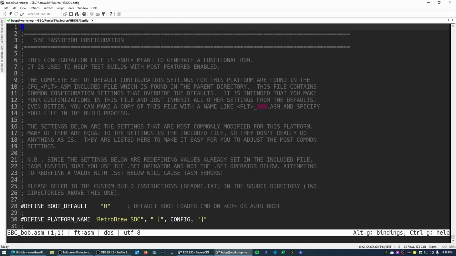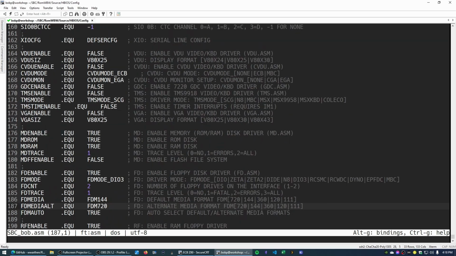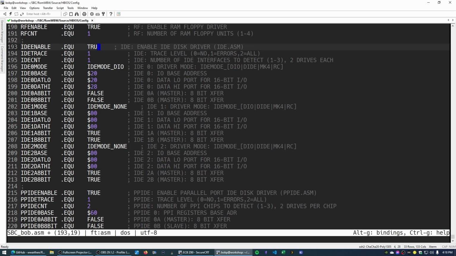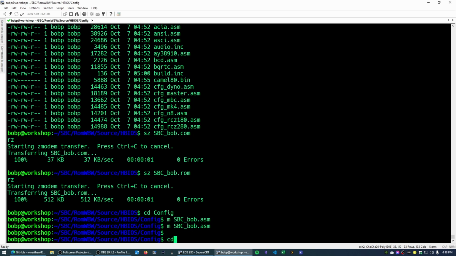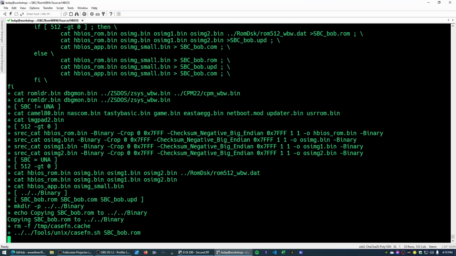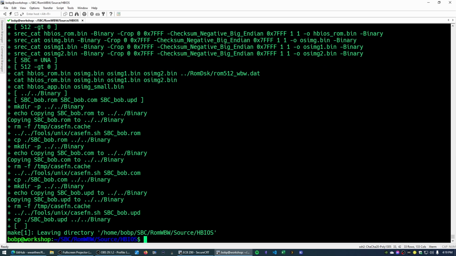Okay, so we're back on the Linux box. Got our config file loaded up. Let's just go down to where the IDE enable is, set it to false, and I believe that will disable everything else. So we'll click out of that, make SBC Bob, and we go SZ SBC Bob.rom.